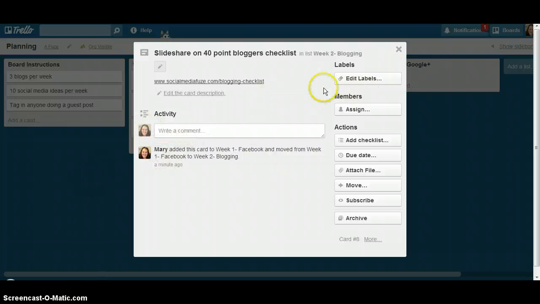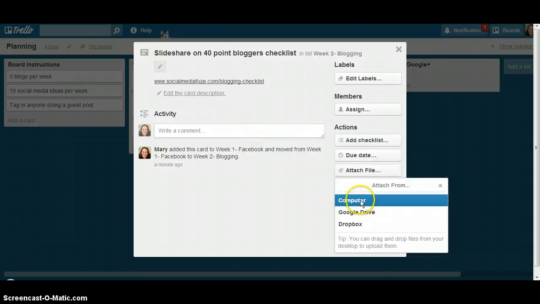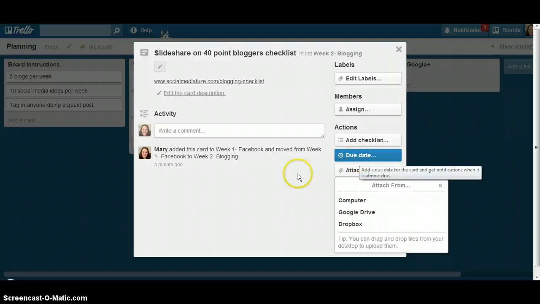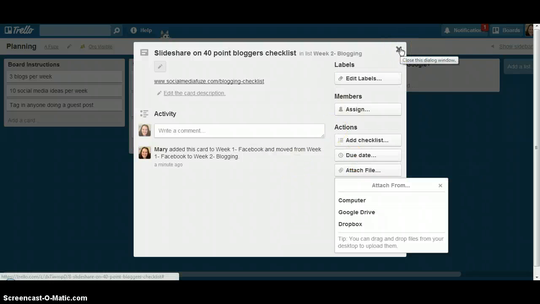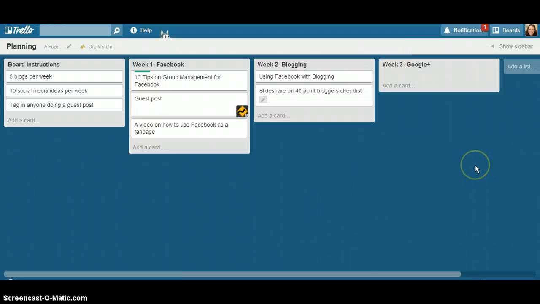Then anybody else who's on this card can go ahead and leave comments. I can also upload the file from my computer for the presentation so that I can add a date to when I want to put it live on my website and SlideShare. So as you can see, there's quite a bit you can do with Trello.